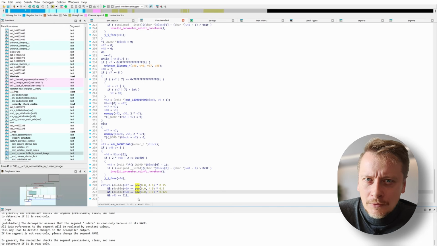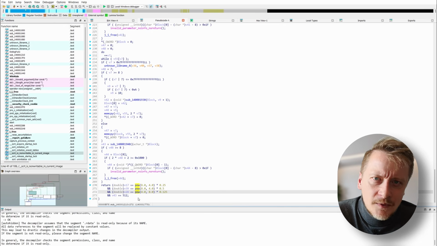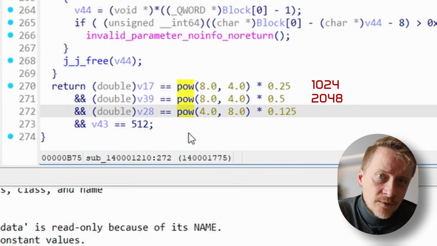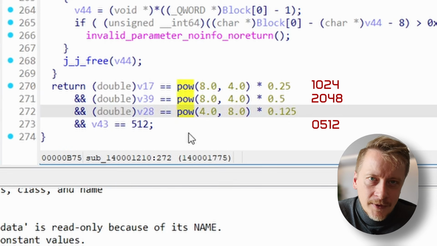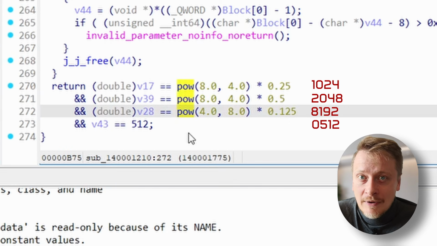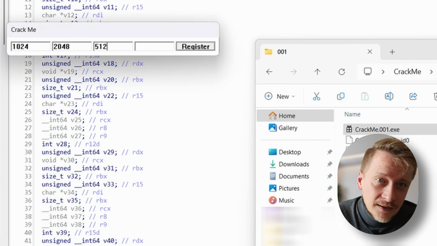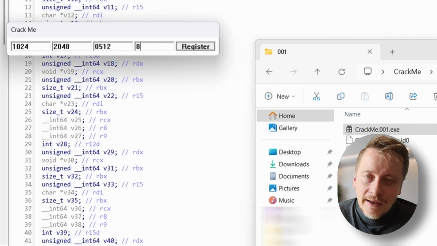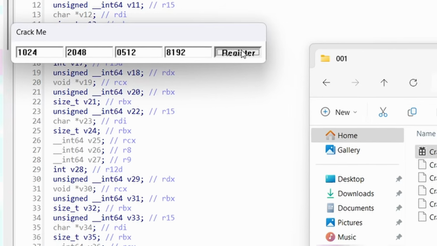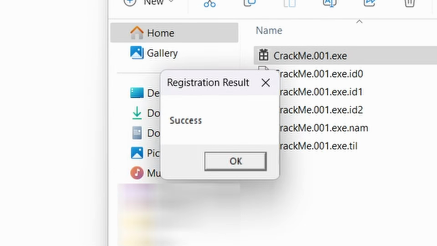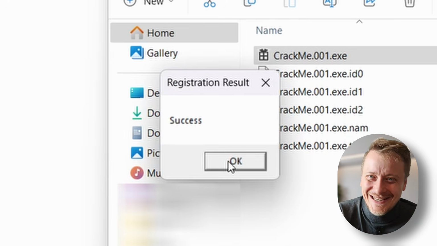Now, looking at the code, the program expects 4 specific values: 1024, 2048, 512, possibly 0512 because we need 4 characters, and 8192. Let's test this in the actual program. I'll stop the debugger, run the unpatched original binary, and enter 1024, 2048, 0512, and 8192. Click register. And we got a success.